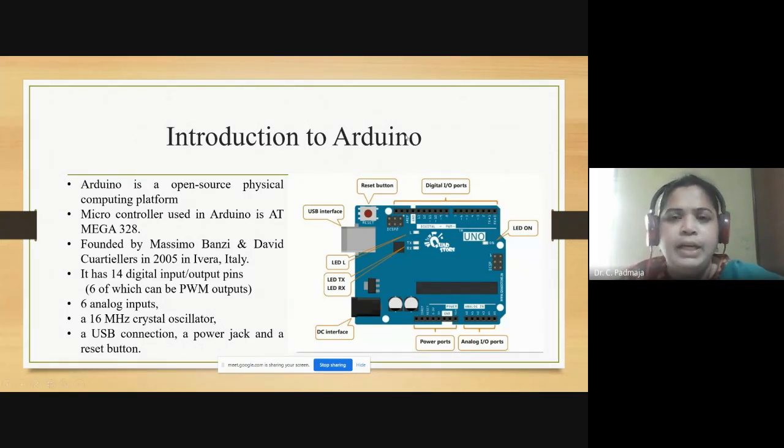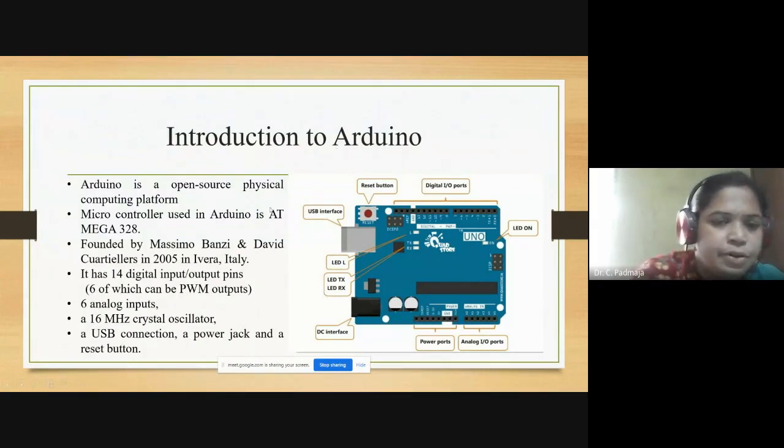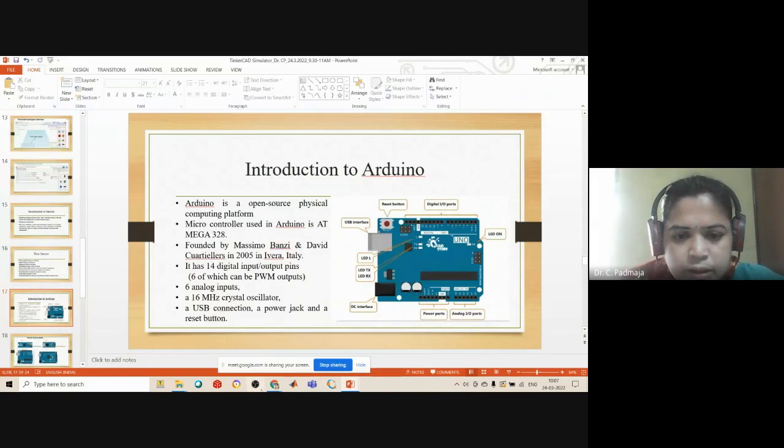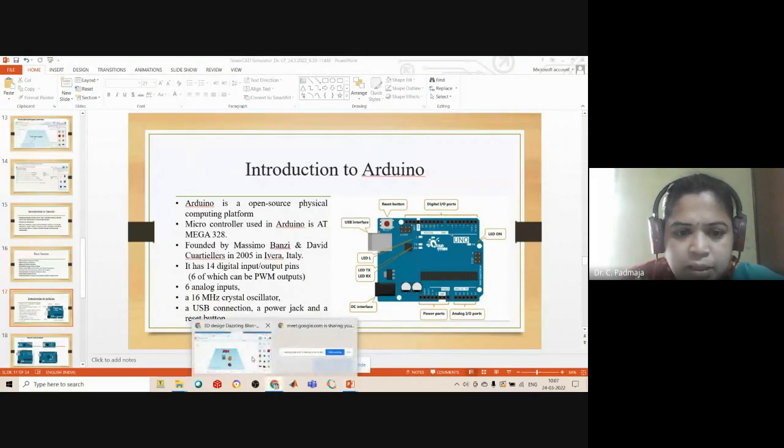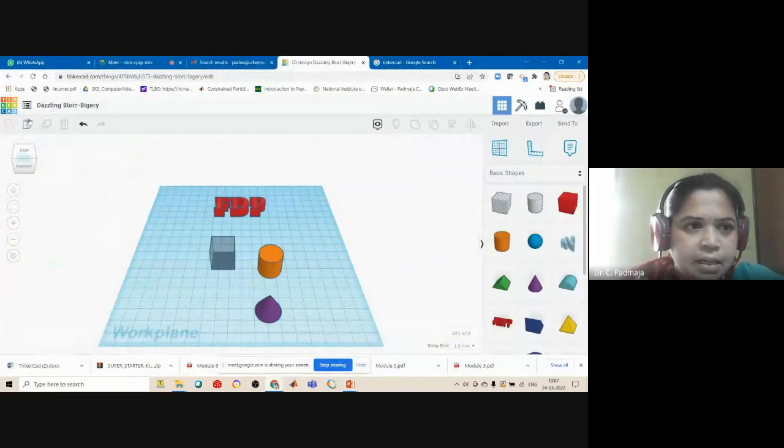Before going into how to do this, we need to know what Arduino is. We don't have the physical Arduino, but there is an Arduino block available in TinkerCAD. I'll show you.